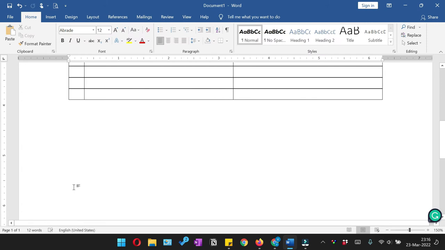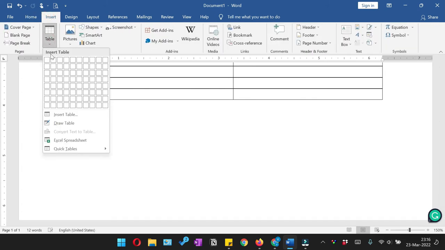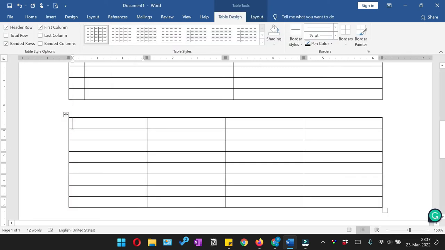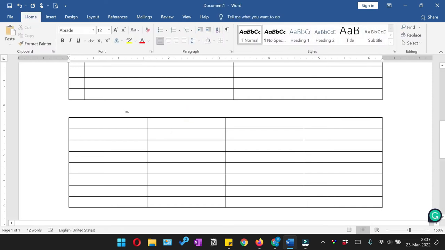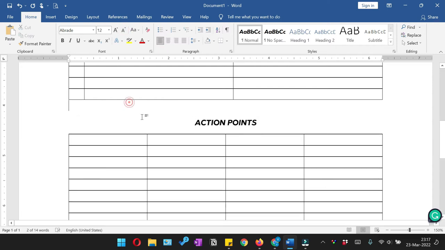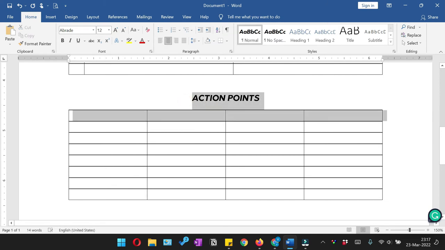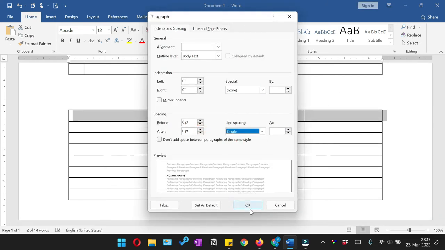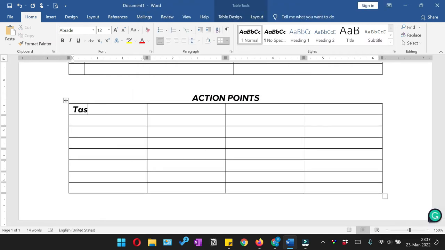So now we are going to add another table with 4 columns and 8 rows. In the first column we are going to write tasks. This will be our action points. Center align this and reduce the font. Tasks. In the next column we are going to write who is responsible, then what is the due date, and then whether the task is done or not.